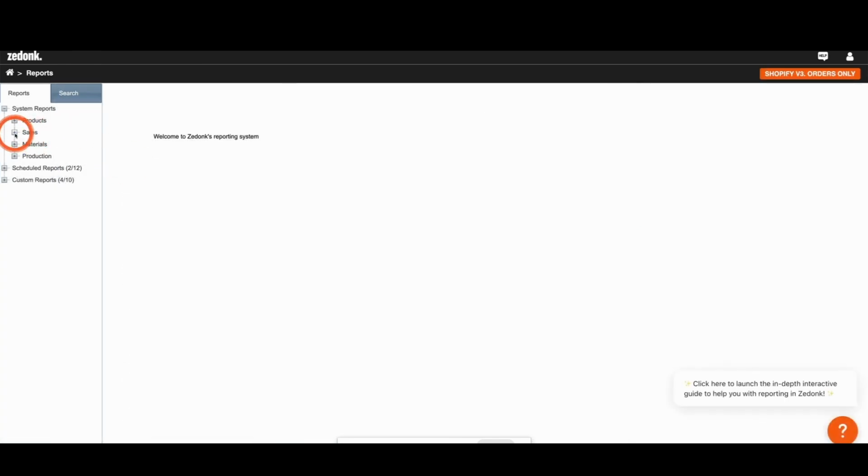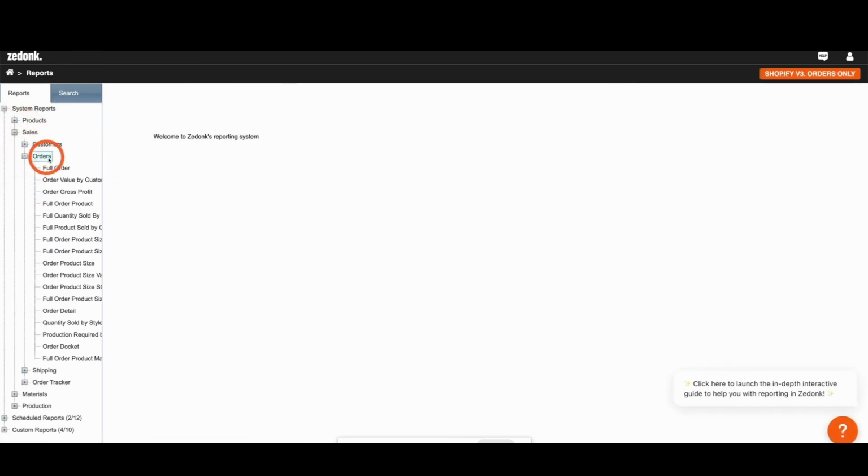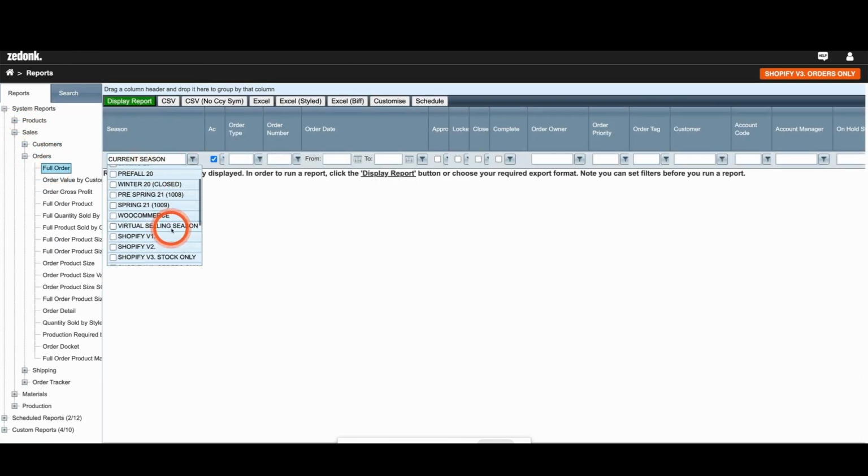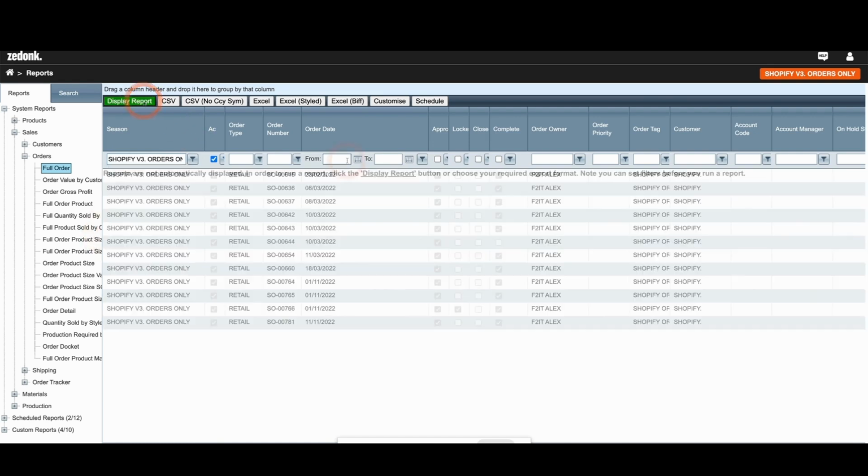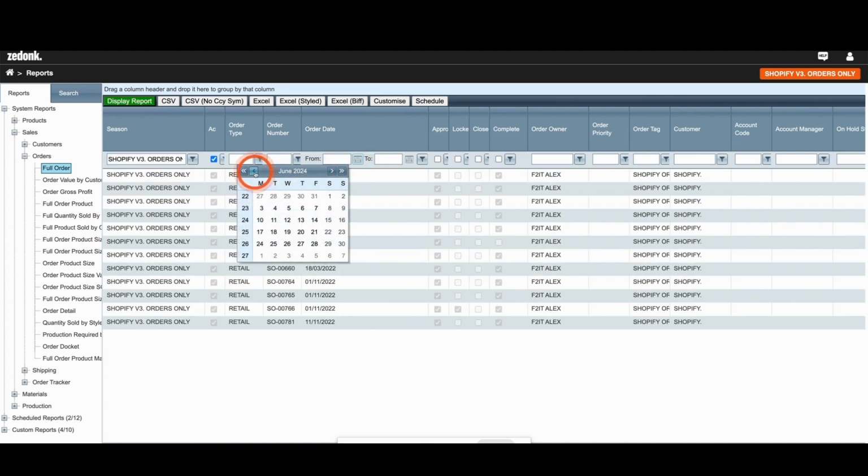If you're using our Shopify V2 or V3 connector, remember you can also use Zedonk to report on your ecom sales easily. And you can also separate this data out from your wholesale income and by certain dates if you need to as well.